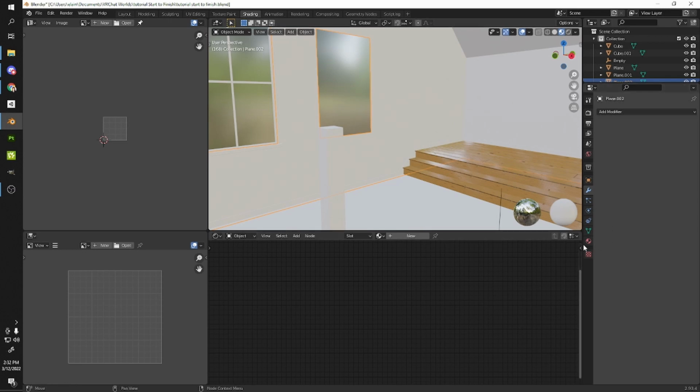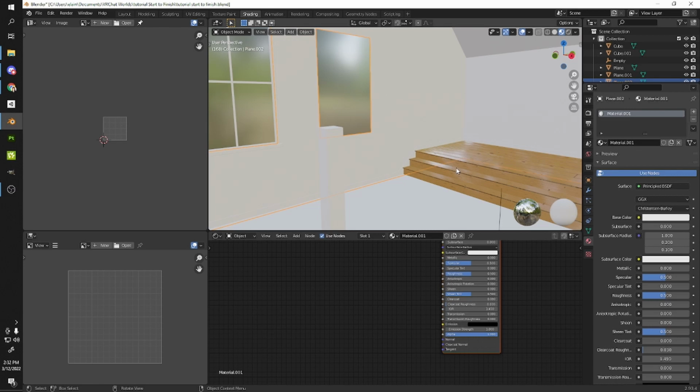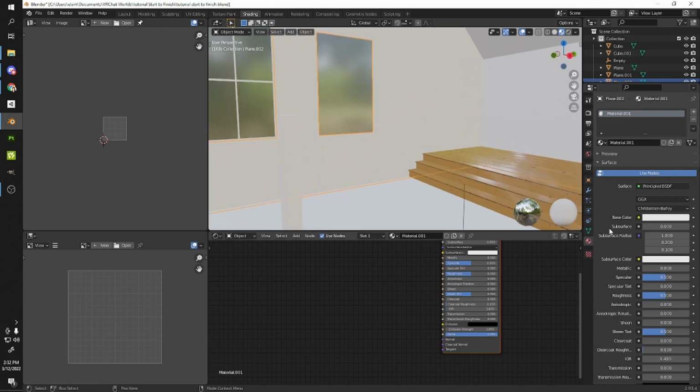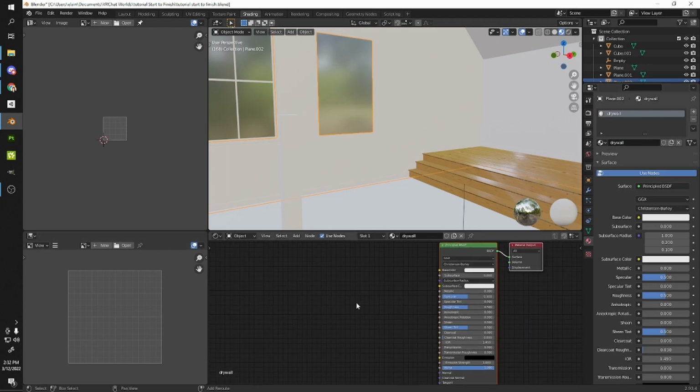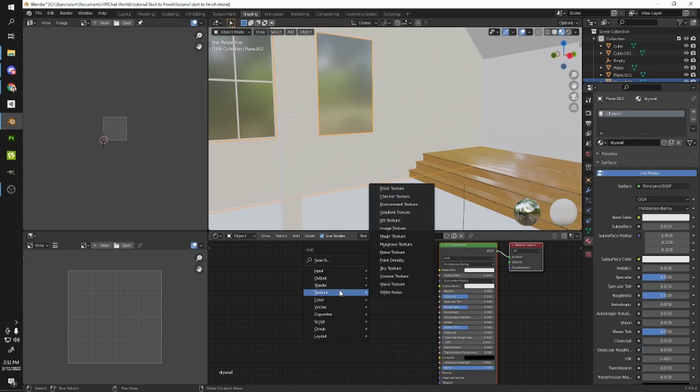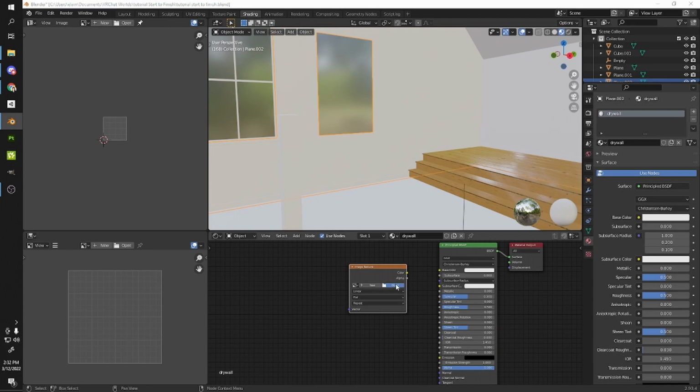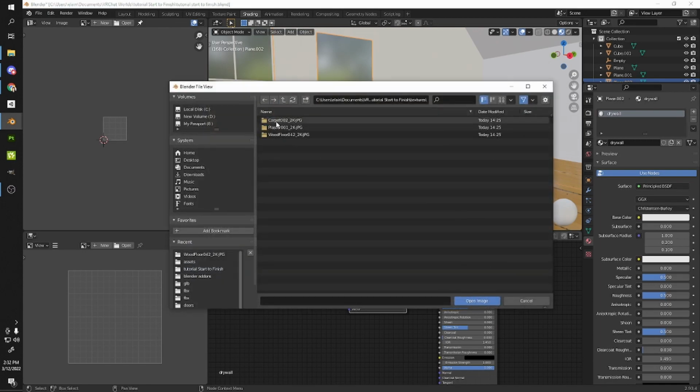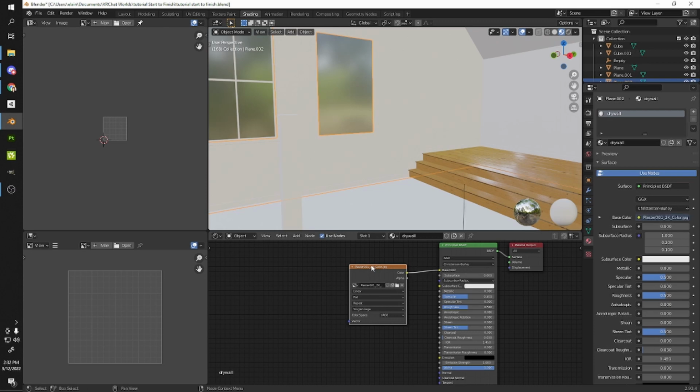Onto here. So let's go down to the material properties, press new. So now we added a new material in here that has nothing on it. We're going to change the name to, let's just call it drywall. And then I'm going to go into the node area, Shift A to bring in a new texture, image texture, open, textures, plaster, color. We're going to bring that color to the base color.